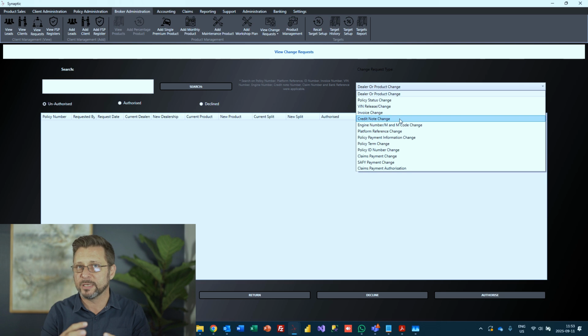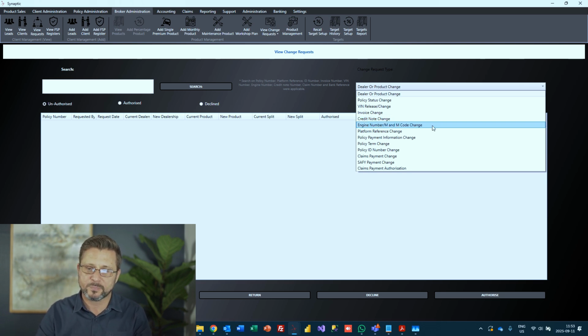Here, you can change the actual amount of the credit note itself, and you can set it in here. We then have a look at M&M number or engine number changes. Now, engine number changes we take quite seriously, especially M&M number as well. So M&M number reflects the vehicle that would need to be changed. So that is something you'll need to obviously have a dual authorization on.